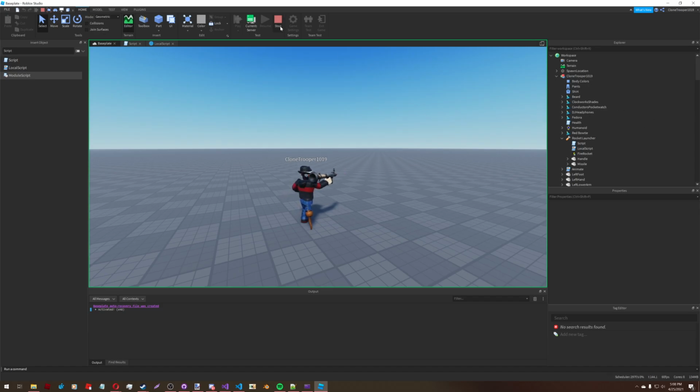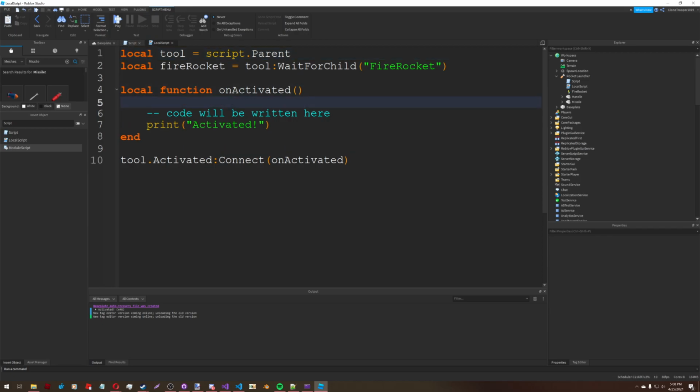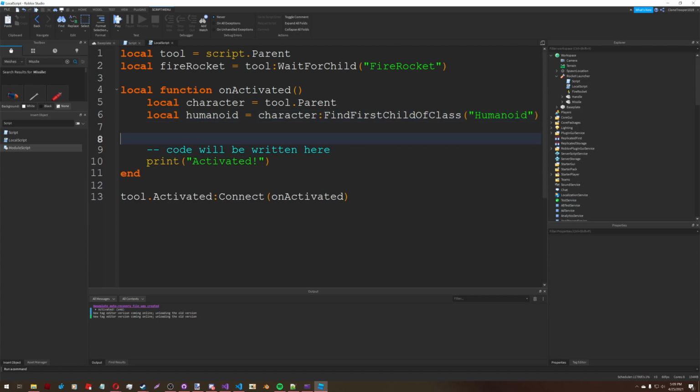So let's stop the game and go back here. What I'm going to do is, I didn't mention this directly, but you may have noticed the tool was parented to my character. So what we want to do is say local character equals tool.Parent, local humanoid equals character, and we're going to use another function here called FindFirstChildOfClass Humanoid.